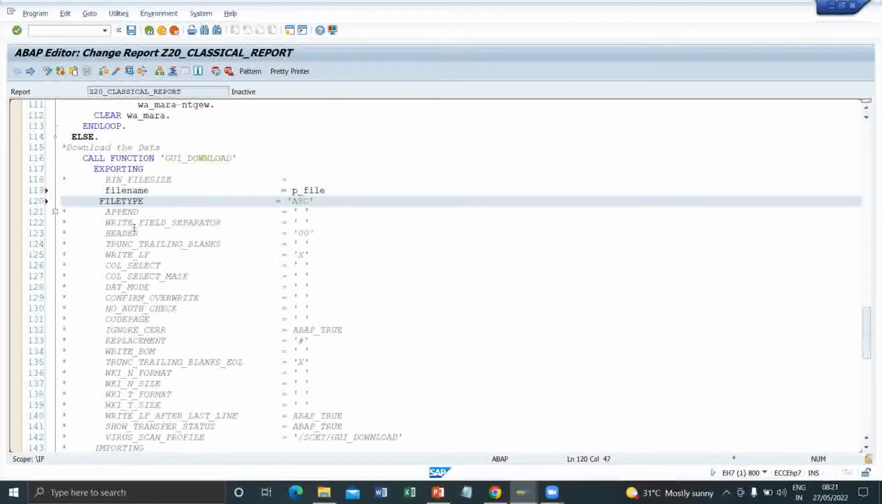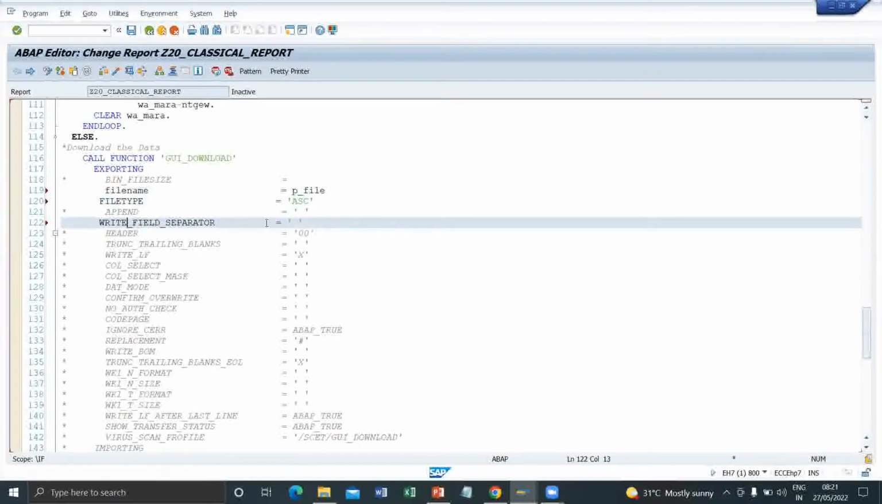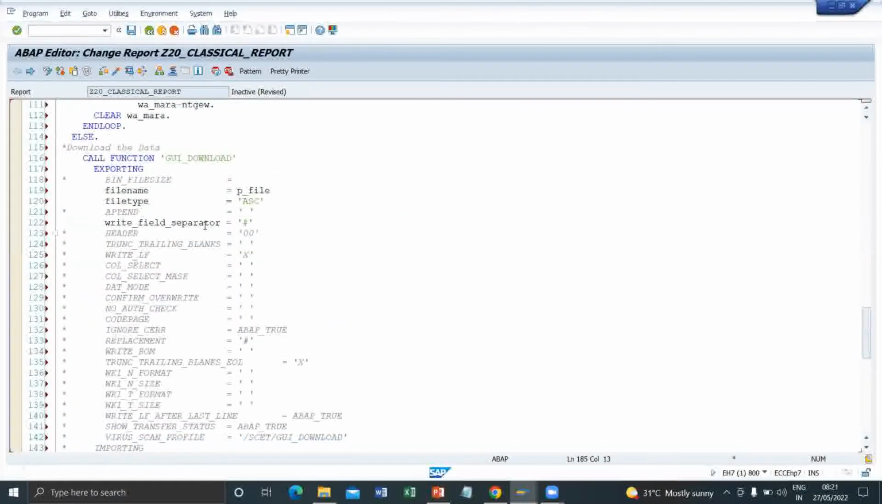Okay, and for the content we have a separator. We wanted to separate with a separator. Tab separator, we are using hash. And the other fields I'm not going to use, those are not required here.